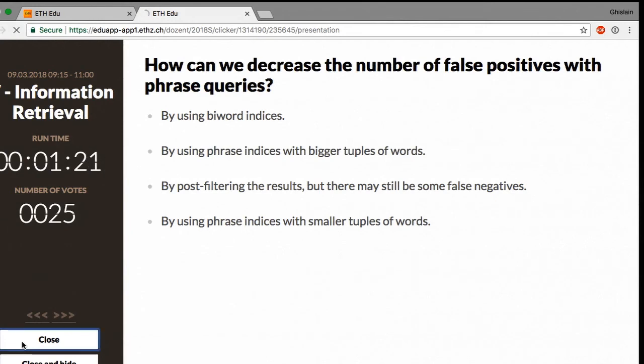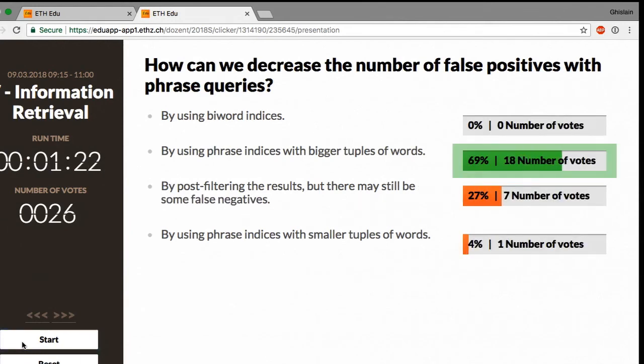Last chance. Okay. Yes, you make the tuples bigger. This is called a phrase index. So the first one is just bringing phrase search, but as we saw with the problem of false positives, post-filtering actually works. Post-filtering works, but this is wrong. There may not be any false negatives because we don't have any false negatives. We have perfect recall here. So we could use post-filtering, but not with this drawback.